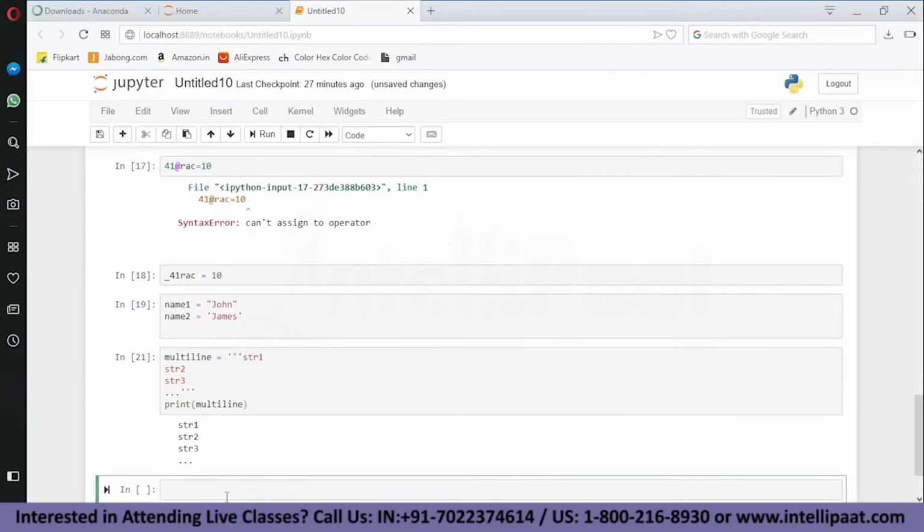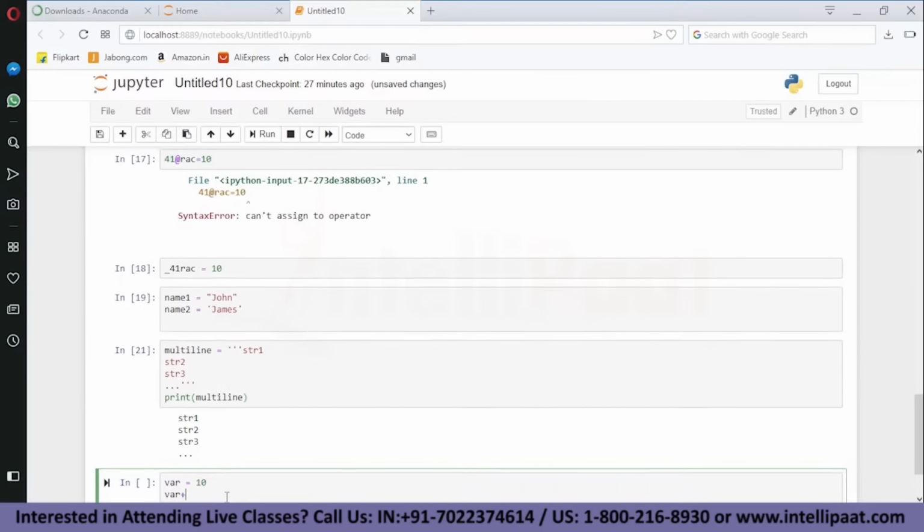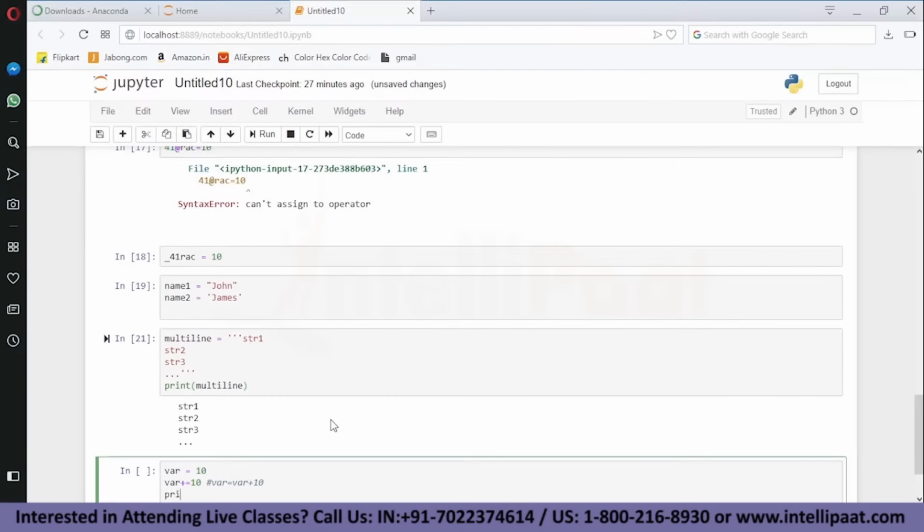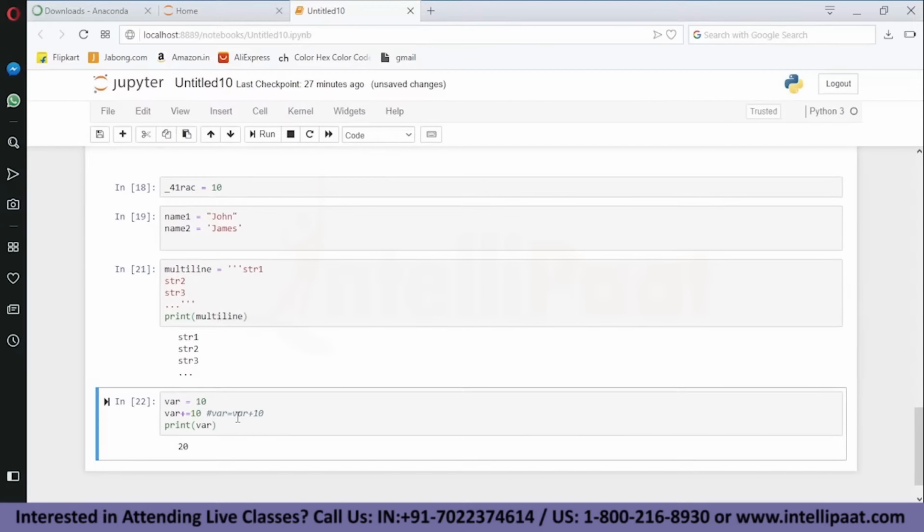So, for example, I'm defining a variable var equal 10. So this equal to is nothing but an assignment operator. Var plus equal 10, again an assignment operator. But what does this mean? Well, it means that var equal var plus 10. Alright. So if you print the value of var, what do you think the output should be? Well, you'll get the output as 20, since the value of var is already 10. So 10 plus 10, it's 20. So the updated value of var is 20.